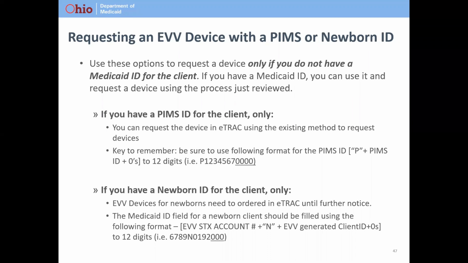In the case of requesting a device for a newborn through eTRAC, if they don't have a Medicaid ID, you would first put in your Sandata EVV account number, then a capital N to indicate they are a newborn, then their EVV generated client ID, and then fill the rest in with zeros to make up the rest of that 12-digit field. So an example of this could be 6789 for the account number, capital N to indicate it's a newborn, the client ID, which is 0192, and then 3 zeros.